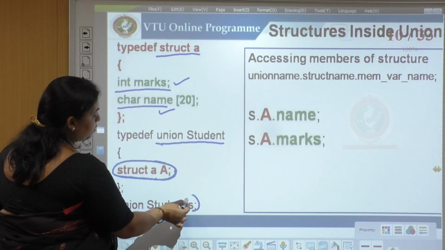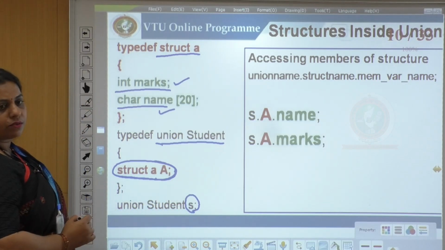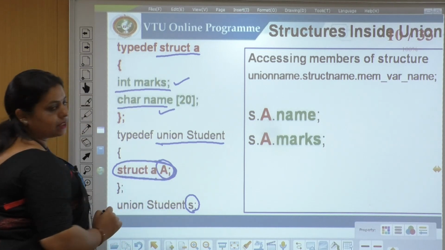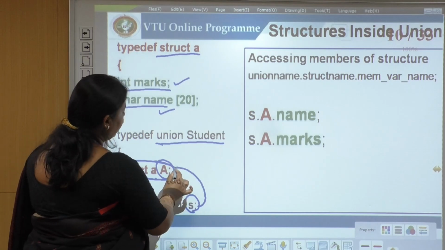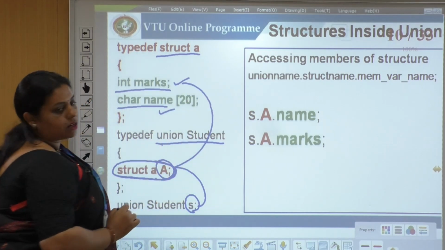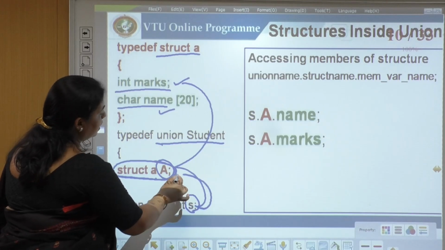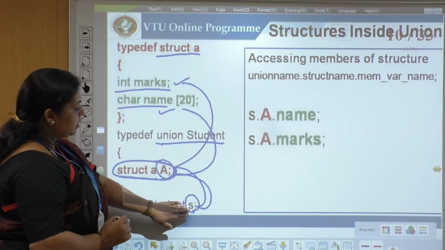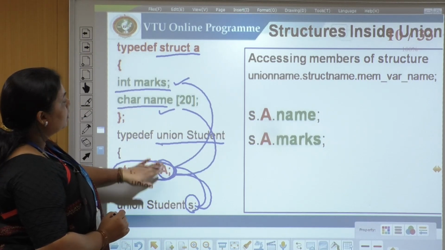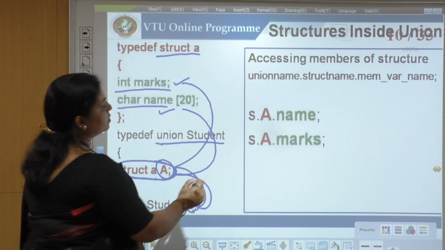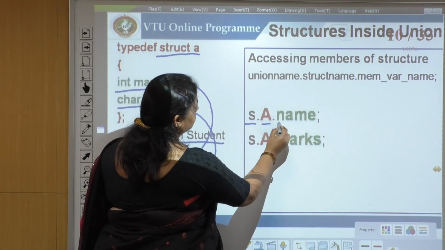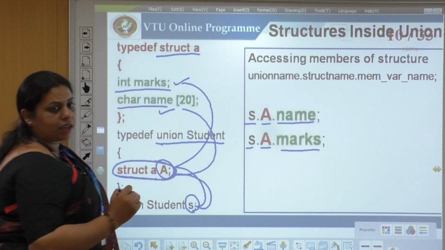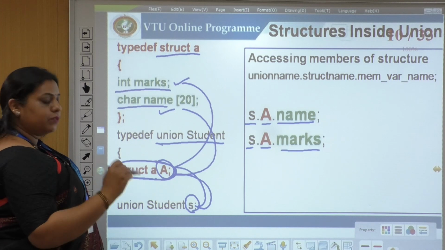I want the union variable, yes. Union variable yes, and a structure variable A is there. Yes dot A dot marks. Yes dot A dot name. I have to write the union variable dot the structure variable dot the member names. That is union, structure variable, member: I will be accessing the members of the structure within the union.